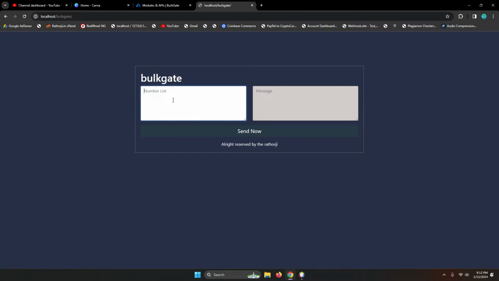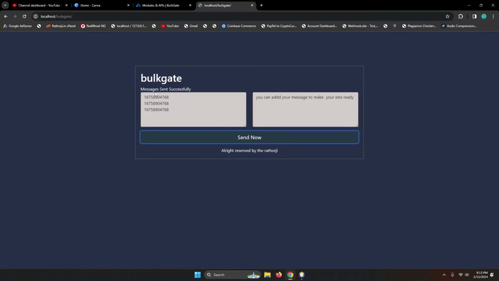So this is our very simple BulkGate sender. You can add your numbers. Suppose we have 10-digit numbers: first you add the country code, then the 10-digit number. My keyboard is not working right. If you have multiple numbers, you can copy and paste like this, and here you add your message to make your SMS ready. After that you click send. Currently the message was sent successfully.